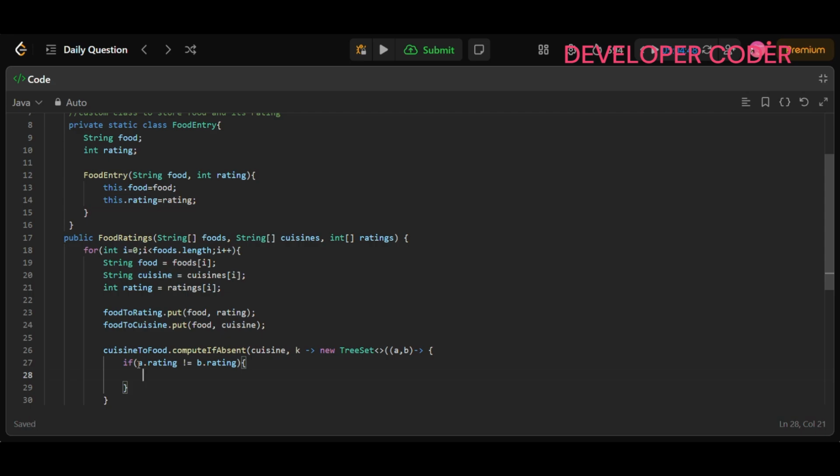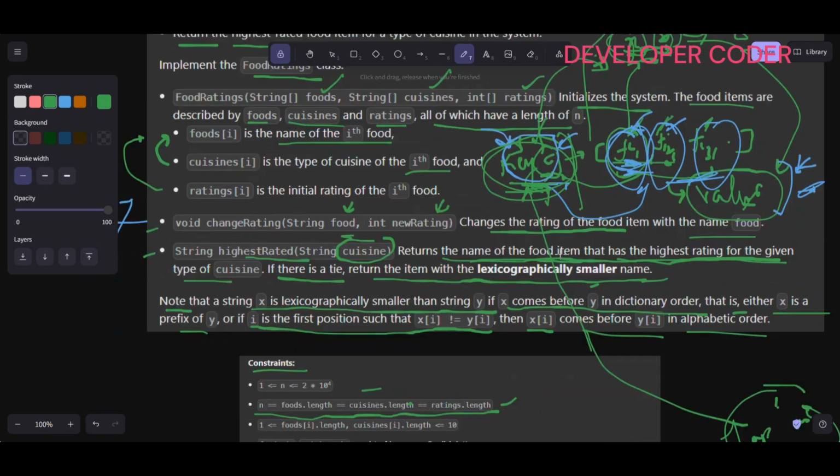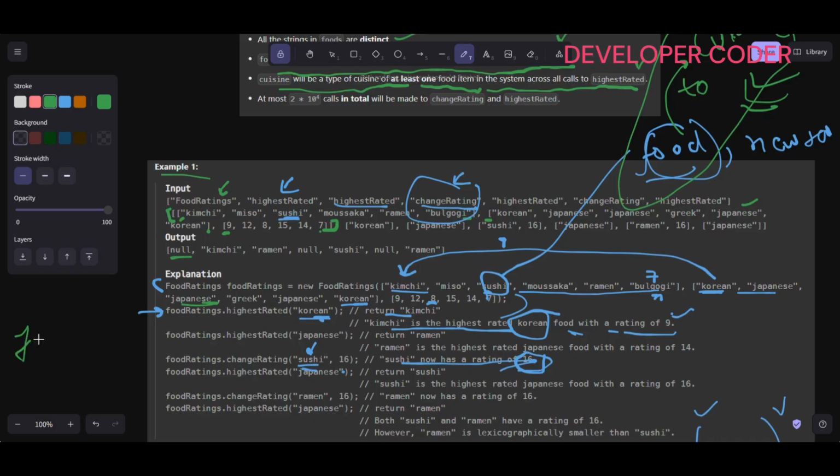If two ratings are not the same in my TreeSet, right? For, let's say, I am passing here my cuisine as Japanese. First time I add sushi and 5. And next time for this Japanese, let's say I'm passing, what are the other cuisines? Bulgogi is Korean, kimchi is Korean, Japanese is miso. So miso I'm passing here with 6. So now ratings are not the same for the same key.